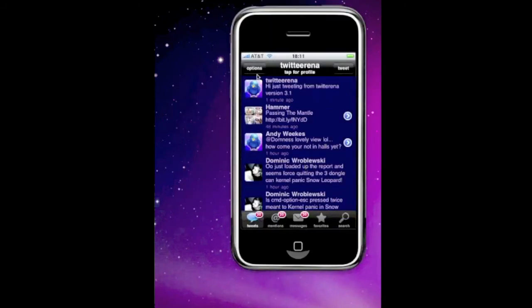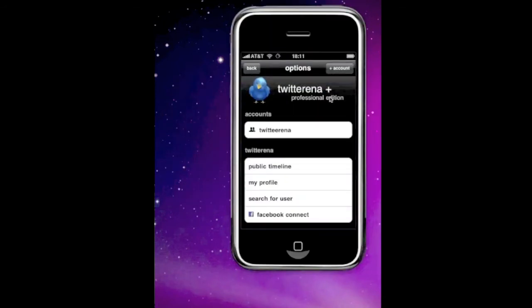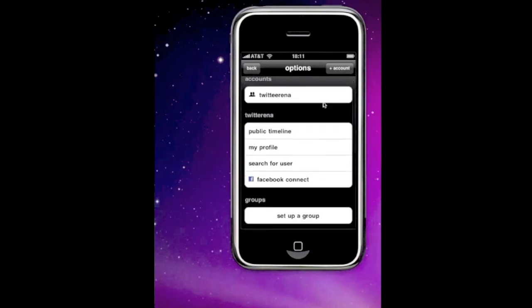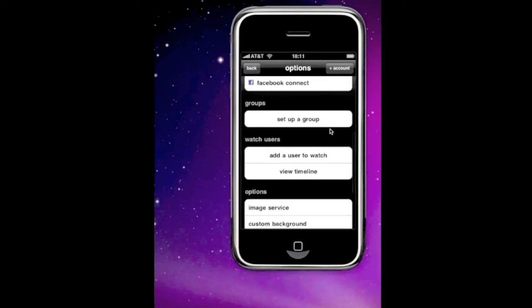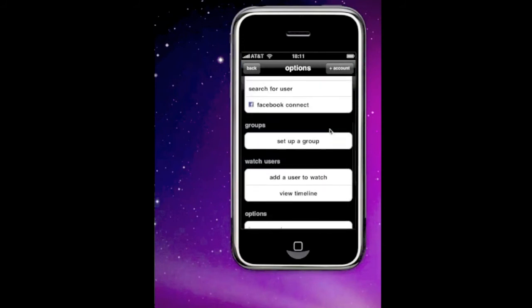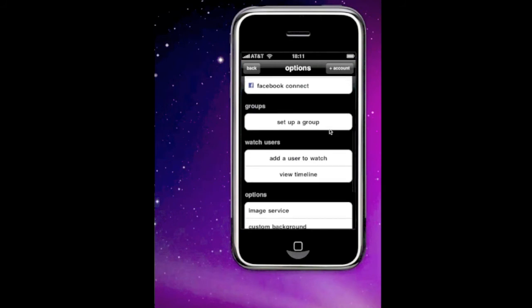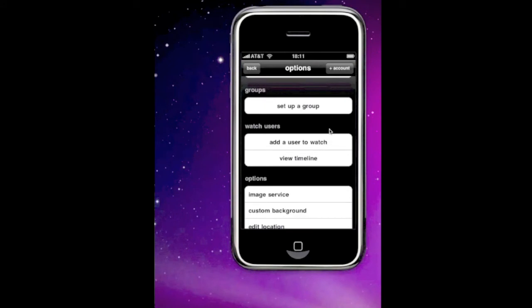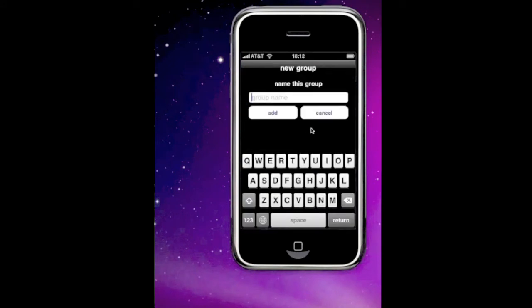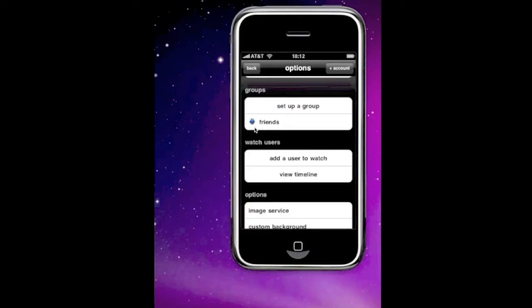Another great big new feature, and this is quite a big one, is we've added groups to tweeterena Plus Professional Edition 3.1. If we scroll down, here we are, groups, set up a group. This is great because I can now separate my friends, family, celebrities that I follow, colleagues that I follow into different groups. So let's see, if I click set up a group, let's have one called friends. That's the name of the group, add. There you are, you can see it's added the friends group to the list.